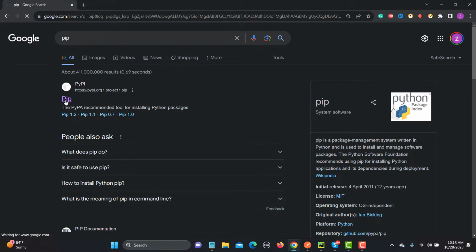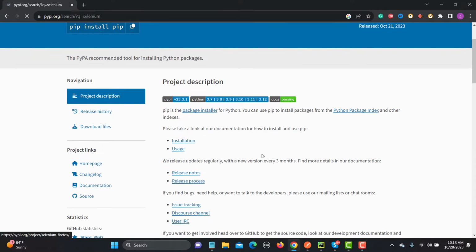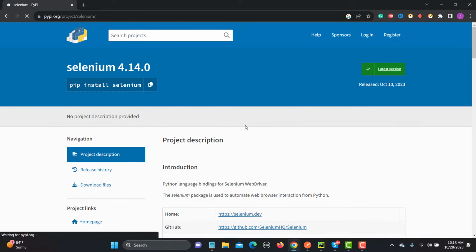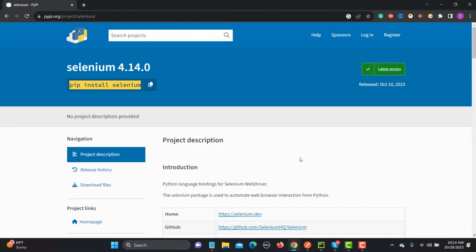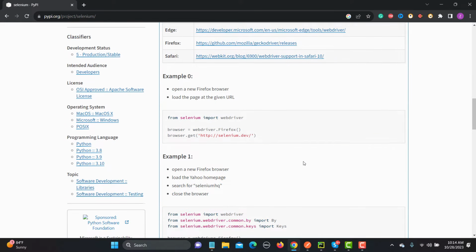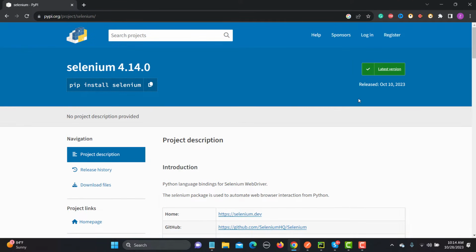Click on this one. Here you need to search for Selenium, and it will land you on the Selenium package. Just click on this one. And here, in order to install Selenium, we simply need to use the pip install selenium command. There are more instructions available here, you can look at the documentation from here. And now let's copy this one.